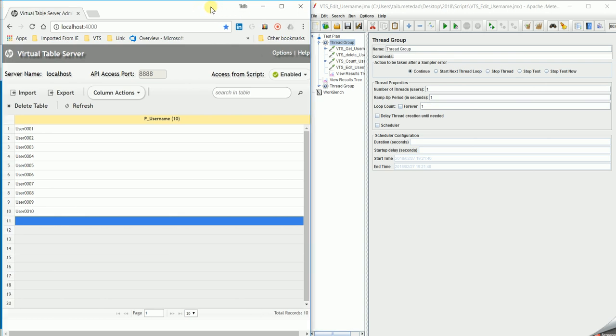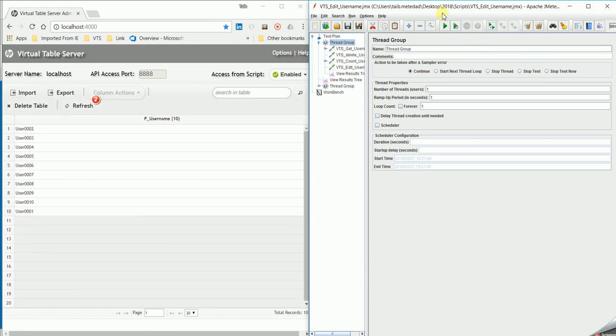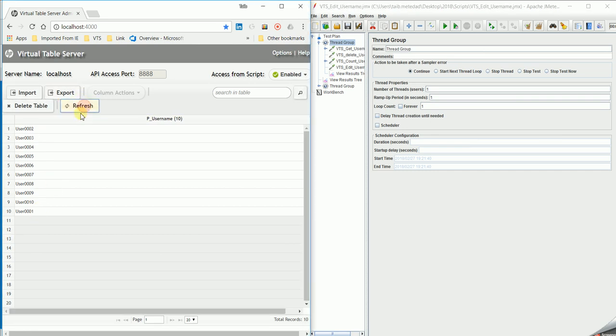Okay. So if I press play, you can see it says rows 2. I press play for my JMeter scripts, and then 2 came in here. And if I refresh, 1 is gone, in fact, and it's been put back down here. So you remember 1 was on top, then 2, 3, 4, 5, 6, 7, 8. If I play it again, 2 will come in here.